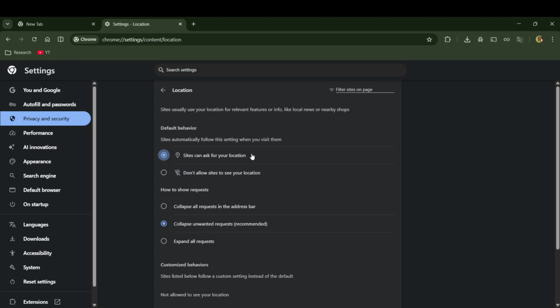That's it. With these settings in place, Chrome can ask for your location when a site needs it, and you can allow it only when it makes sense. Remember, you can always return to the same location page in Settings to review your choices and keep your privacy exactly where you want it. Accurate local info exactly when you need it. You're all set.